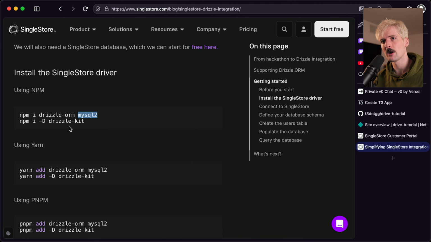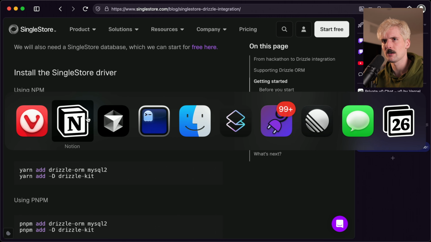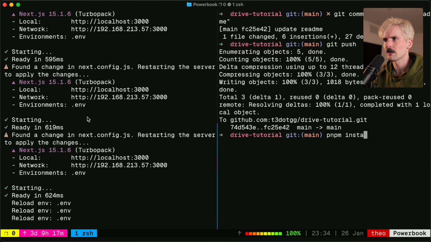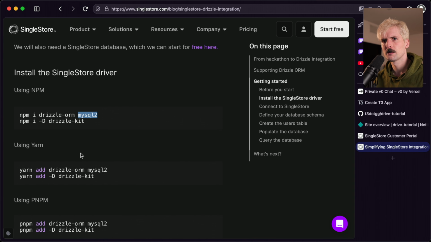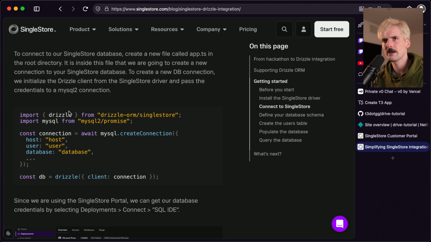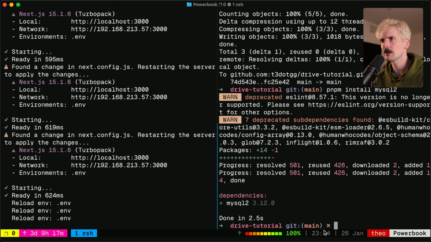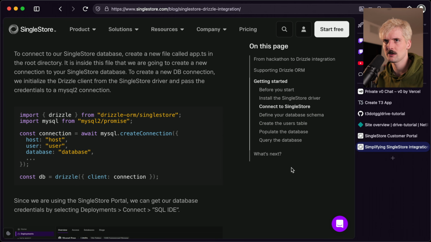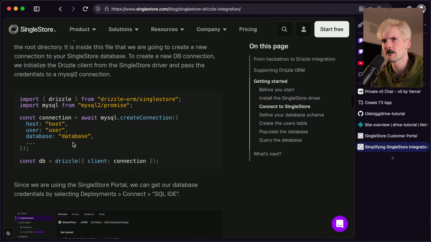We already have Drizzle ORM and Drizzle Kit. Since the bindings for SingleStore are very similar to MySQL's, then it's usually easiest to just install that. npm install MySQL 2. Scroll down here. I just realized I never said why I'm using npm. It works pretty well, has caching, has stable versions. I've had enough random one-off problems with Bun doing things like database migrations that I just use npm. It gets out of my way. I don't have to think about it too much.